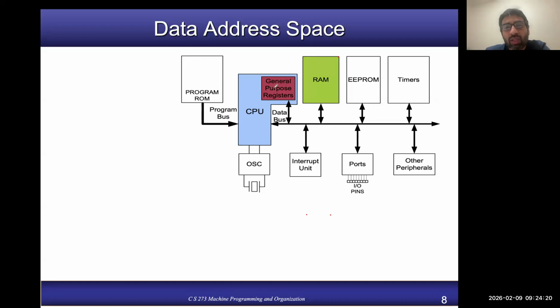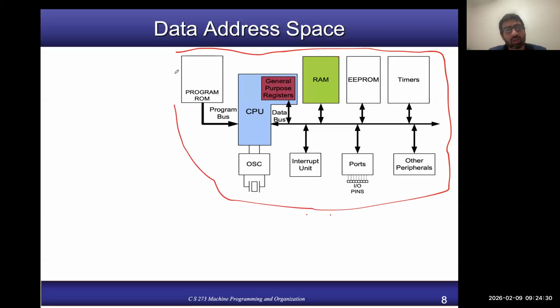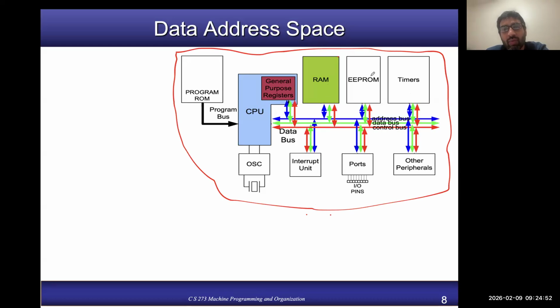These general purpose registers are within the CPU core. Remember, we are talking about the ATmega328P, and all of this is on a single chip. But when we say general purpose registers, they are inside the CPU, which means that they are part of the CPU module. And then on the chip, you have a data bus and also an address bus and control bus, which connect the CPU with RAM, EEPROM, timers, everything. So this is how the CPU accesses general purpose registers.